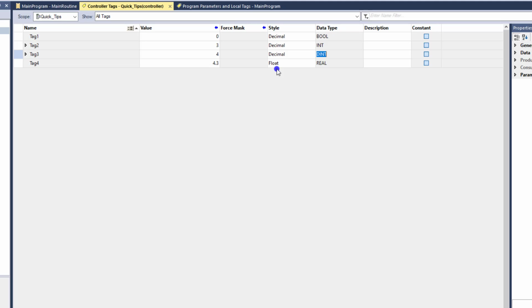Now, these are the most common 4 data types that you will run into when it comes to programming with RSLogix 5000 or with Studio 5000. So hopefully you learned a lot out of this video, and again, these are the most common data types, and understanding these will help you grow and excel in your career.